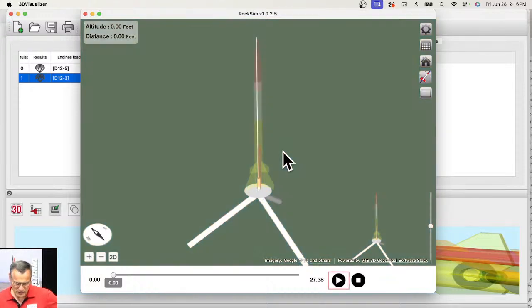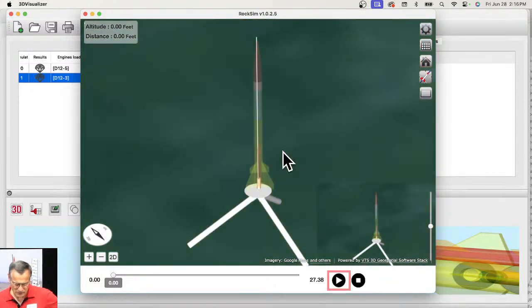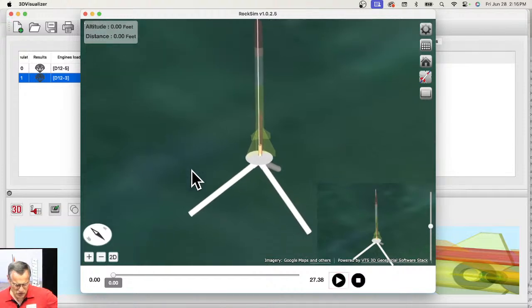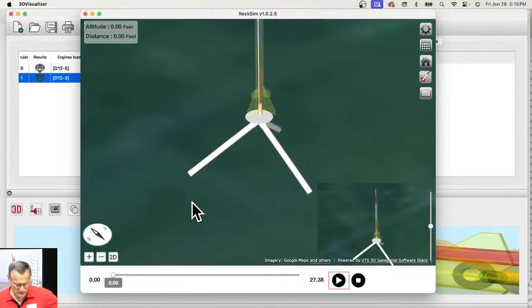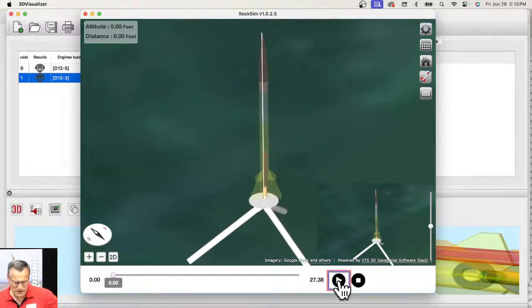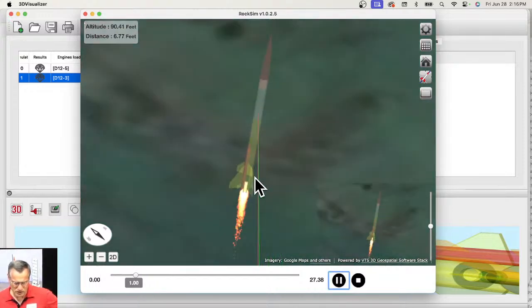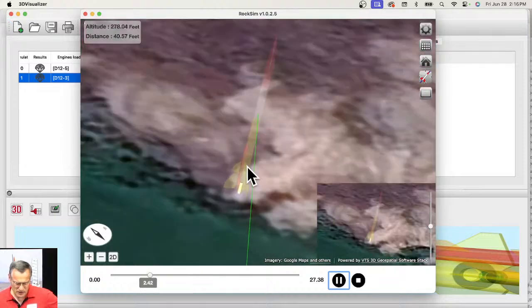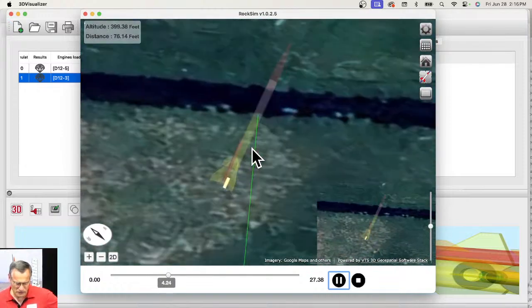Alright, so there's the rocket on the pad. Why is it translucent? I can see through my rocket. Let's launch it though, see what happens. So the rocket's taking off. It's kind of a ghost image there.